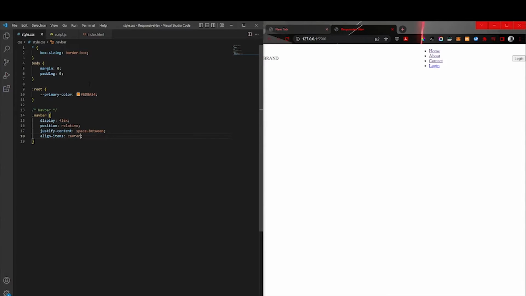Right, so what happens on this one is we've done display flex. We're using flexbox for this. Justifying the contents of space between, so that is going to be across it, so it's going to space it all out. We're then going to align items, which then brings it in center. Okay, so let's go on to brand title first. So brand dash title.